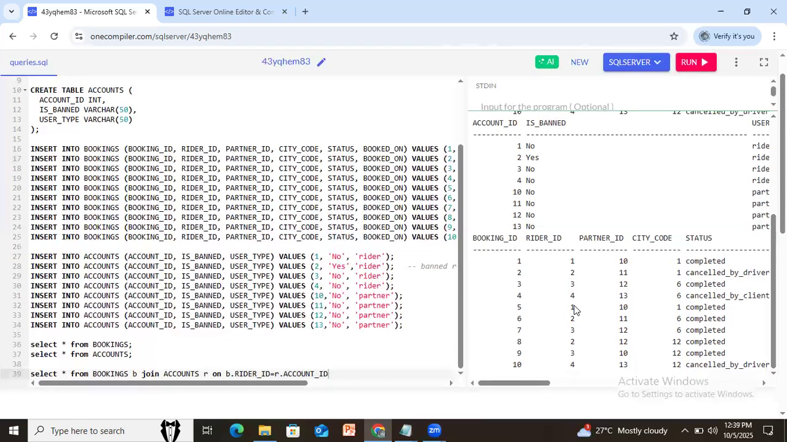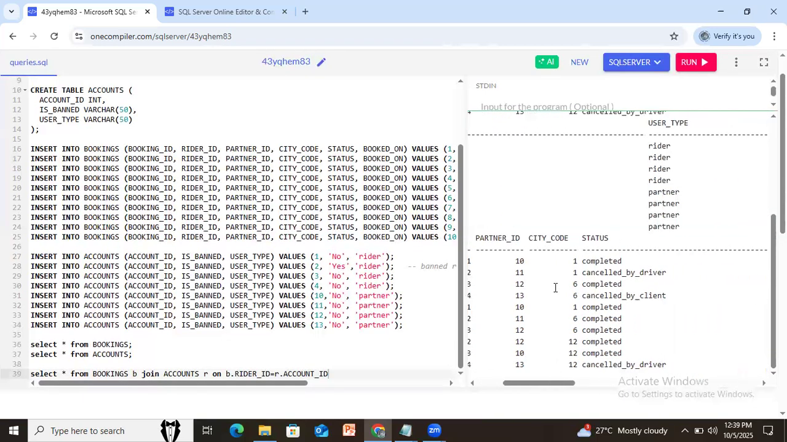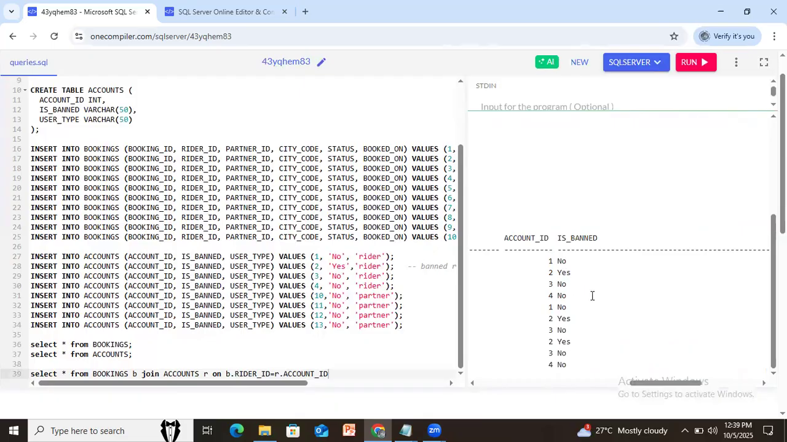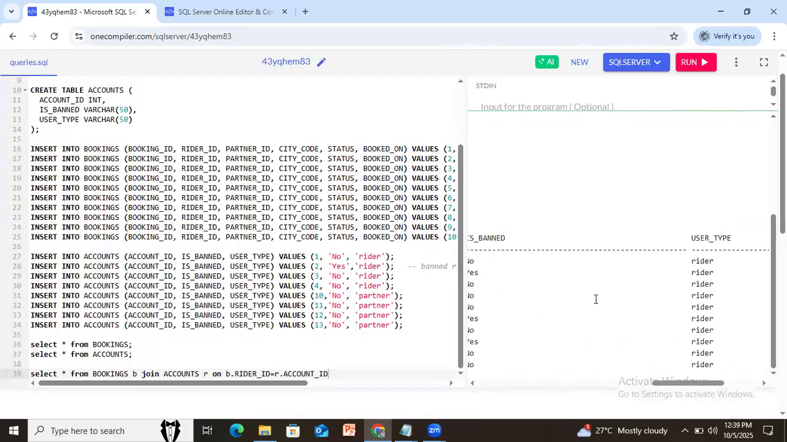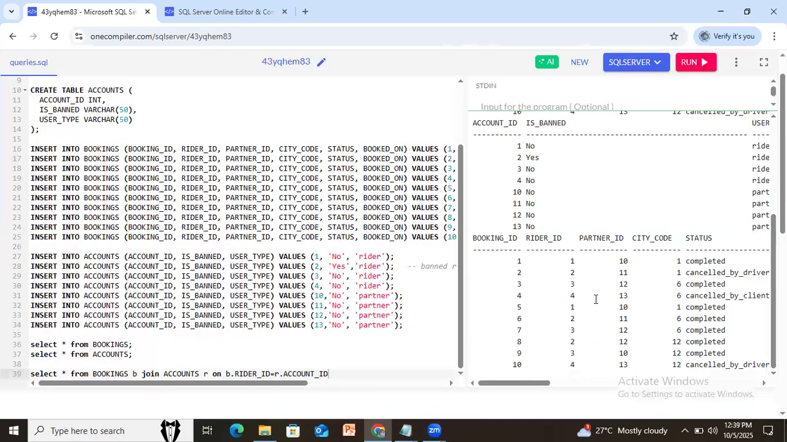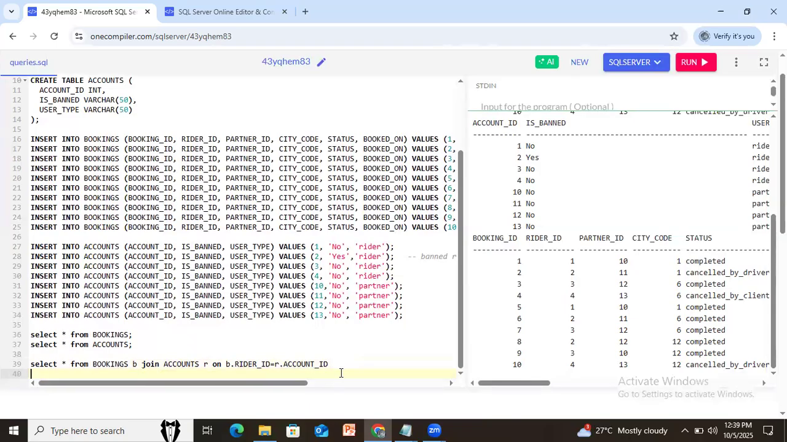Okay, so we are getting booking ID, rider ID, partner ID, city code, status, booked on, account ID, is banned. If you look here, is banned is for the rider. So these are all the riders, banned yes or no. And similarly, we require it for the partner. So join accounts.